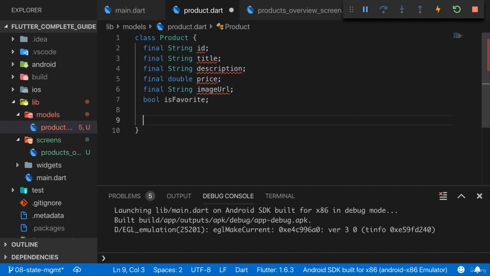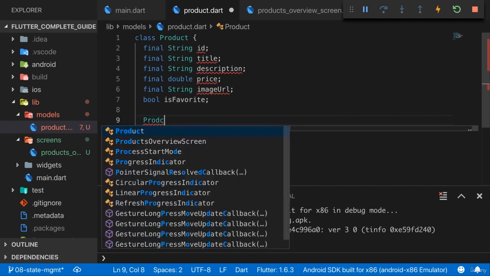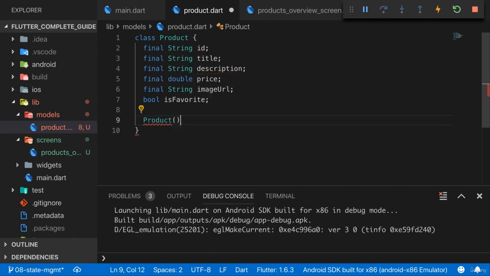Now we need a constructor to initialize a product. So let's repeat the class name here to add such a constructor. And as always, it's up to you whether you want to use named or positional arguments. Since we have a couple of arguments here, I think it's easier to work with this class if we use named arguments. So I'll use curly braces here around my argument list to add these arguments as named arguments.